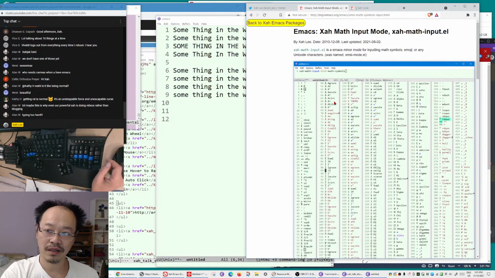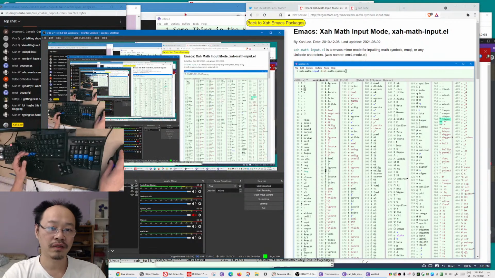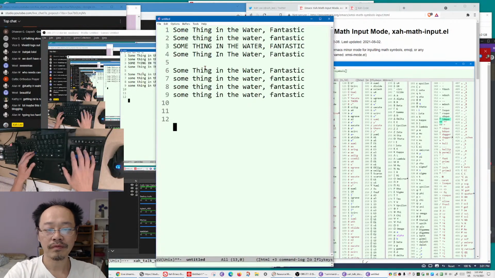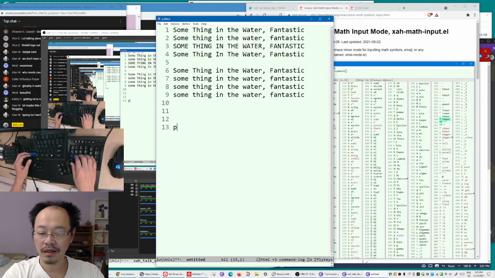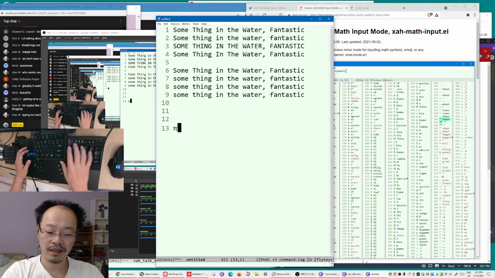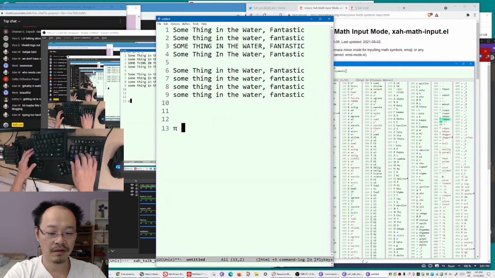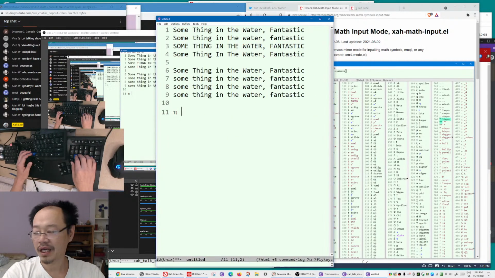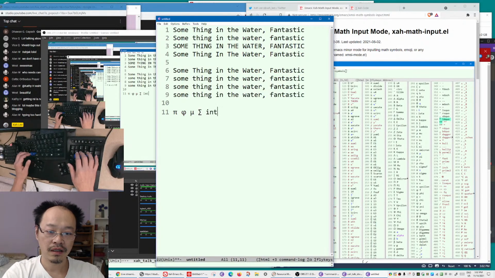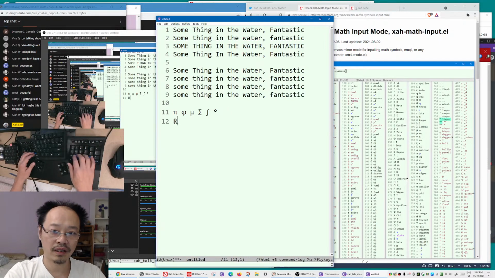For example, this one is a math input mode. For example, I want to insert pi. Okay, pi. So there you see, there it is, pi. And phi, Greek phi. Let's say mu. What else? Let's say summation, integral, degree. Okay, for you math writers, or the real numbers. What is a real number?